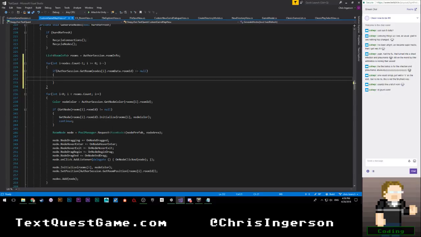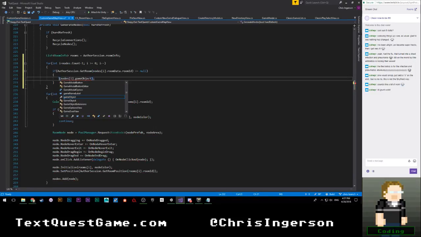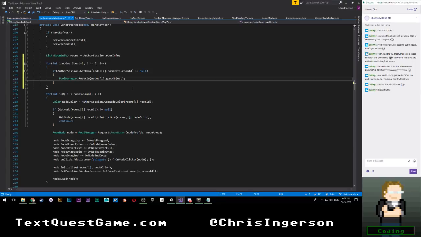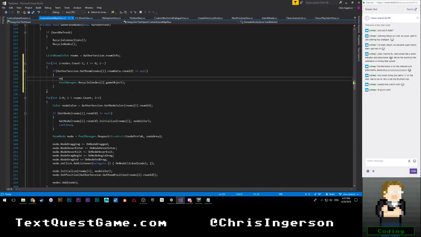So if that equals null, then we're going to say nodes of I dot game object. Did that backwards because of course I did. Say not destroy. Pool manager dot recycle nodes of I dot game object. We'll also say nodes of I. Do I have a cleanup function that I call there? Nope. Should be fine.